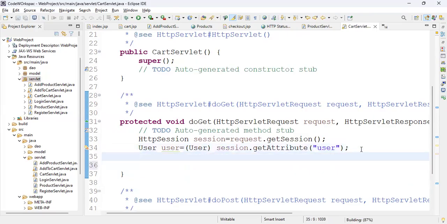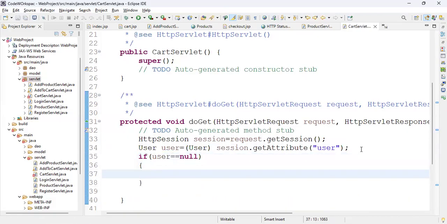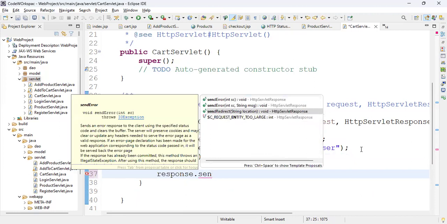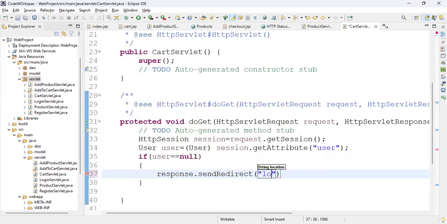Works fine. Right. Now, we need to identify if user equals null. If we don't have any user, then we should send the request back to login. Response dot sendRedirect to login.html, I think. Okay, so that is login.jsp.